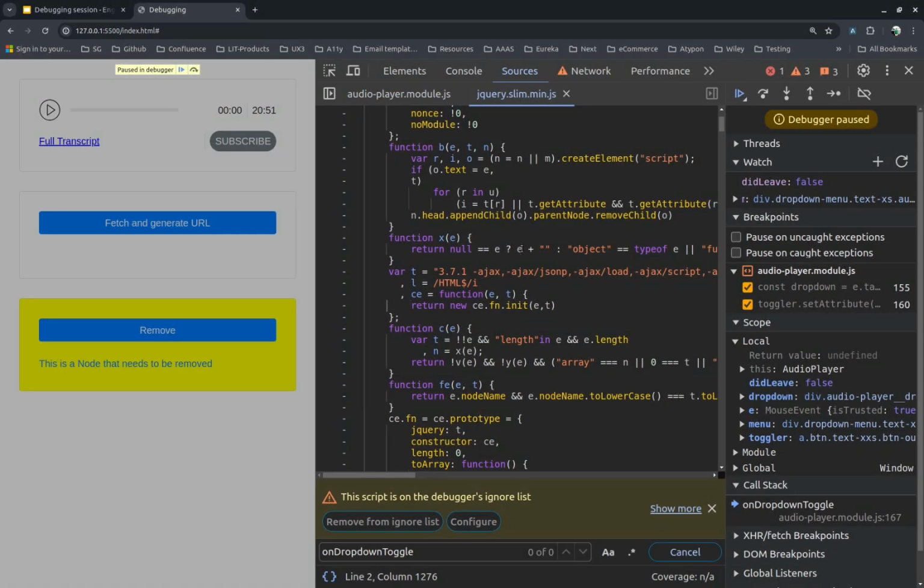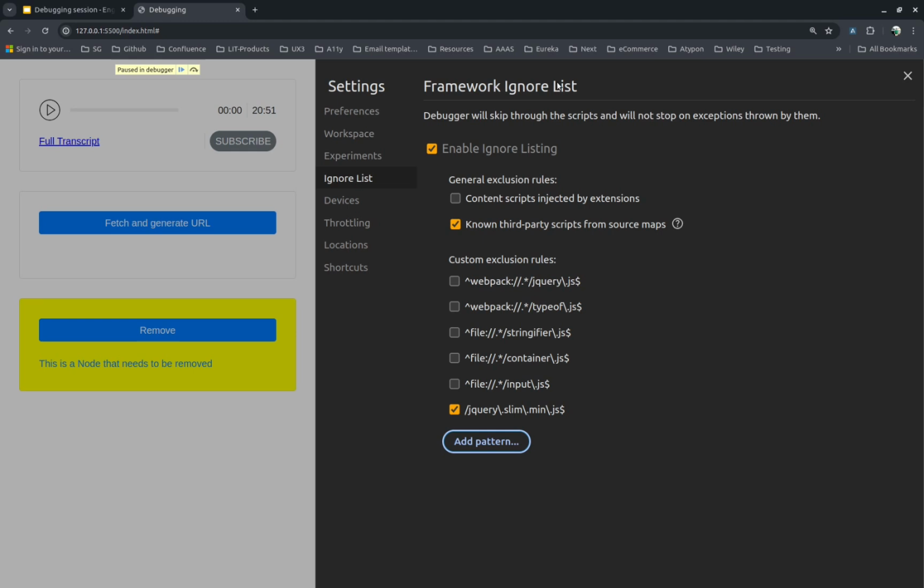This ignore list gives us lots of options on how to ignore the different files that we have in the debugger. We can click here to configure this ignore list. Here we can enable or disable general exclusion rules. For example, we can exclude any scripts that are injected by extensions, or any known third-party scripts from source maps. We can also set custom exclusion rules.